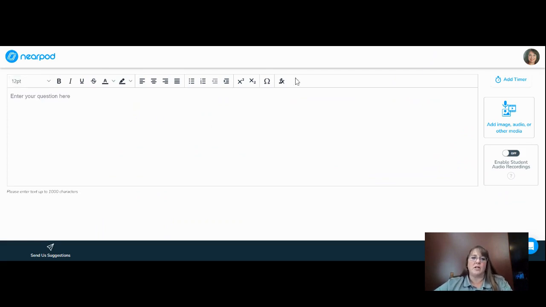You can see it has an RCE, so you can change the font size. You can add a timer if you need to make this a quick activity. You can add an image and then you can turn on or off student recordings. Sometimes it's helpful for those students who need a little bit of extra help to turn that on so that they can record their voice instead of type.